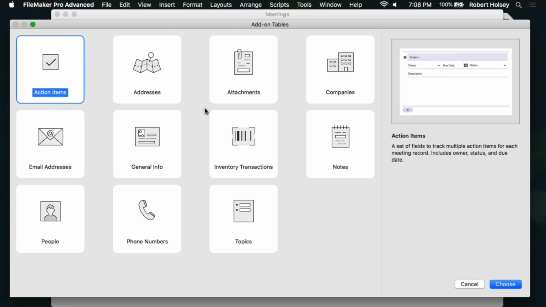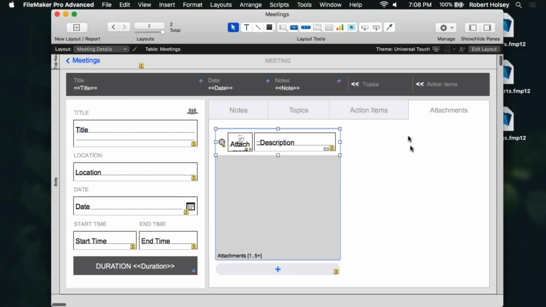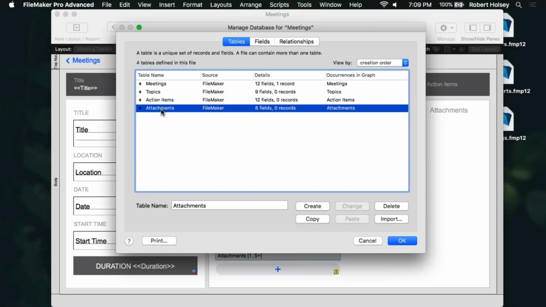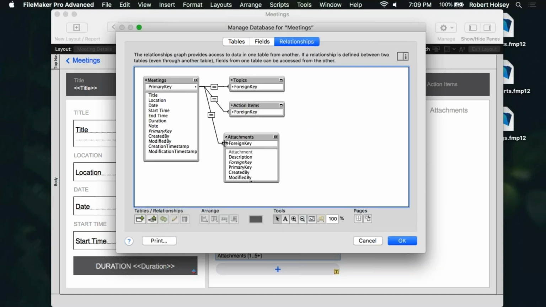And that's what allows us to, let's say when I select attachments and give it a name, it brings in a portal that was predefined for me. It also brings in the new table, all the fields that I need, and builds the relationship for me. So we've got our foreign key and our primary key already mapped up. So this is a good bit of magic for someone that's just coming into the platform.